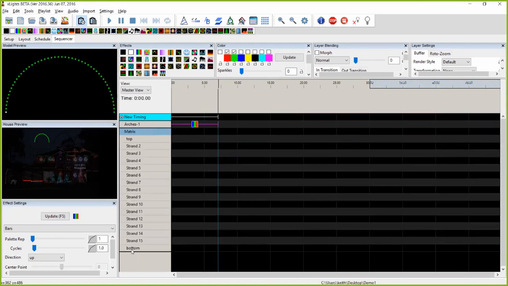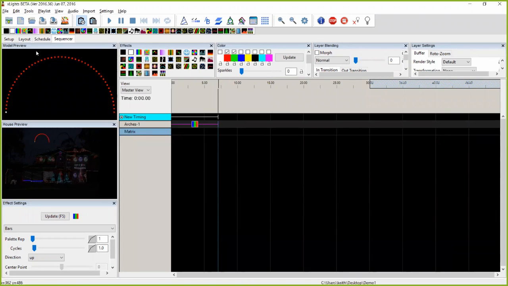You can see that those strands are actually shown here with their names. So if you've got something funky and you need to know it, I must admit, I've never used this. Generally speaking, I sequence most things at the model level, but you can go and name them if you so want to.